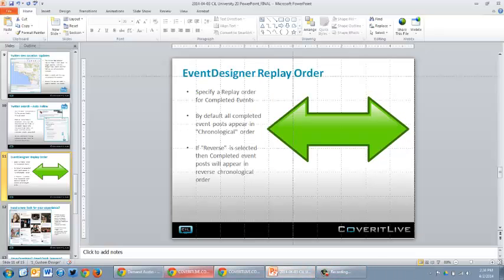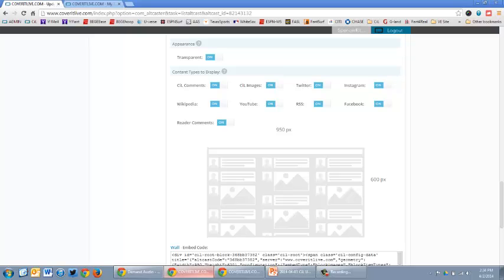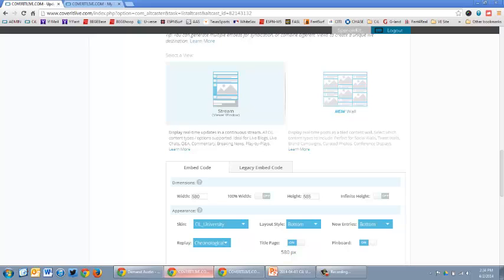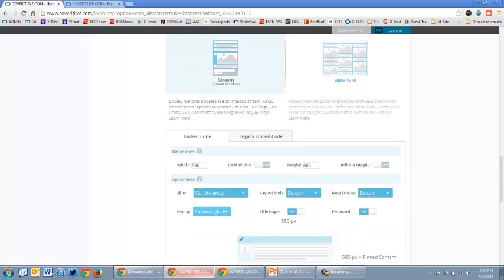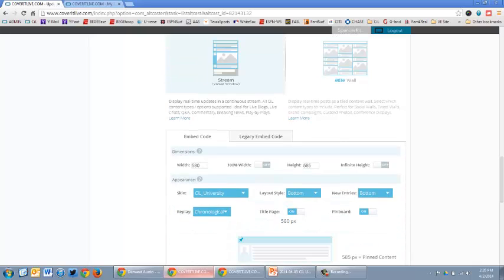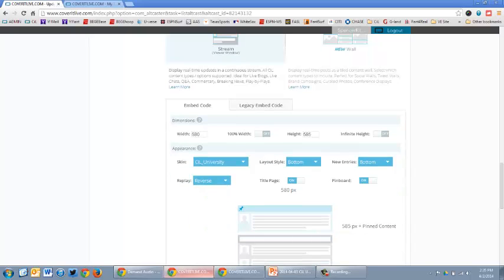I'll show you here where that is. That is right here under Stream Event. Again, I'm under Event Designer on the Event Build page. I just select Replay, and I can choose chronological or reverse. And then my event, once I conclude it, once I close my event and it goes into archive mode, the replays will take into account what I specify here, whether it's chronological or reverse.